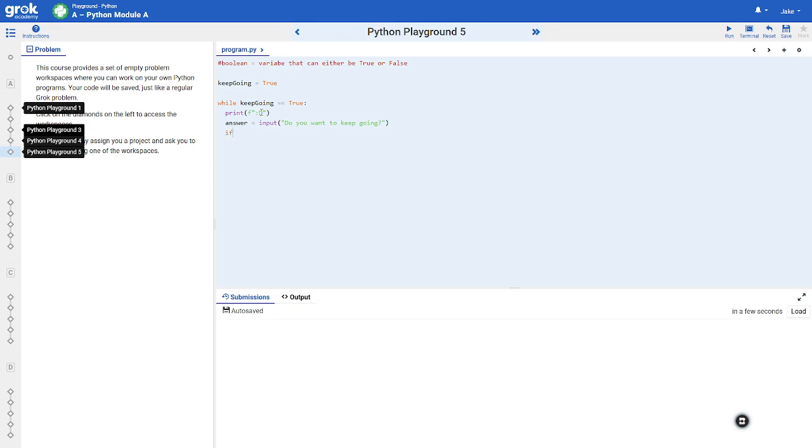We'll then check if the answer was yes, then we don't need to do anything in particular. Maybe we can just print a little message. But else, alright, elif, although you could just use else. The answer was ever equal to no.